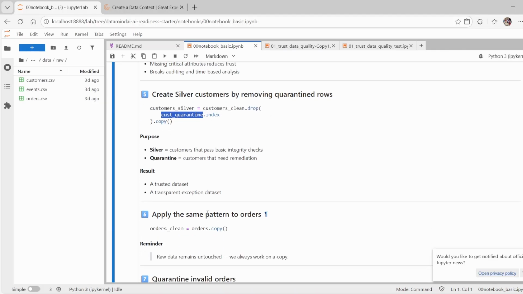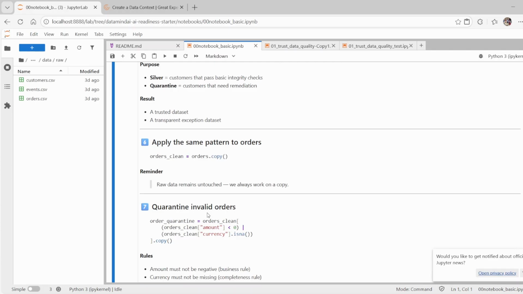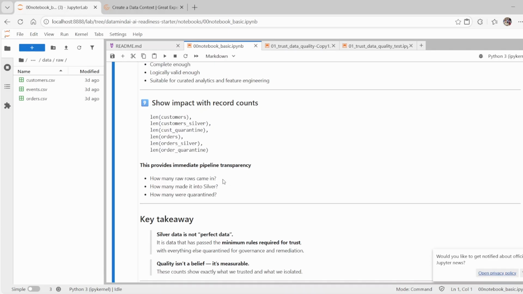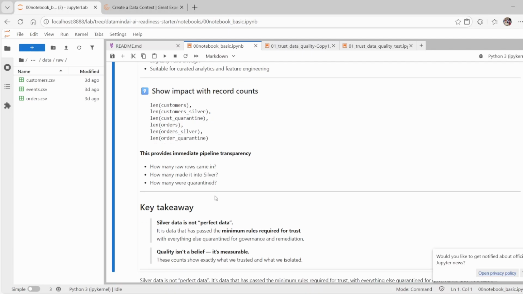And also apply the same pattern to orders, and everything will be the same. So order quarantine, and for the orders it is the same process. So you can see what's happening. What was the total number of customers? What was the total number of quarantine? The total number of silver and the quarantine. This provides information: how many rows came in, how many made it into silver, how many were quarantined.